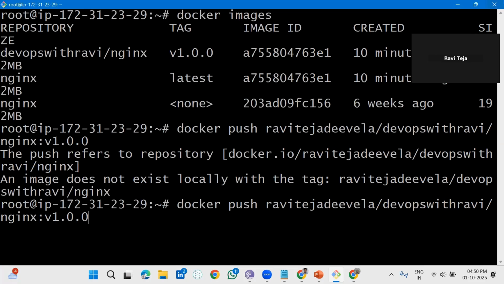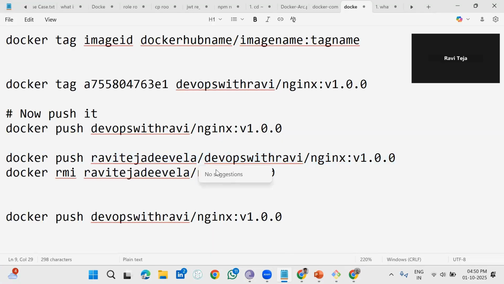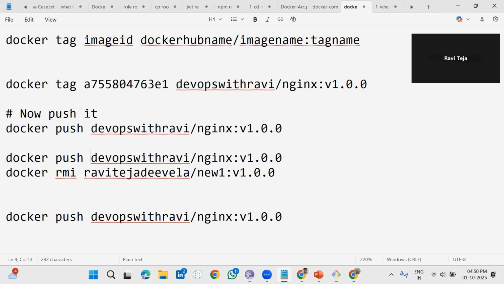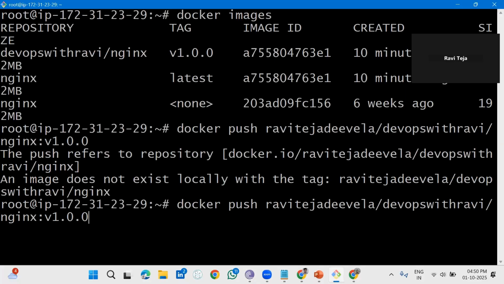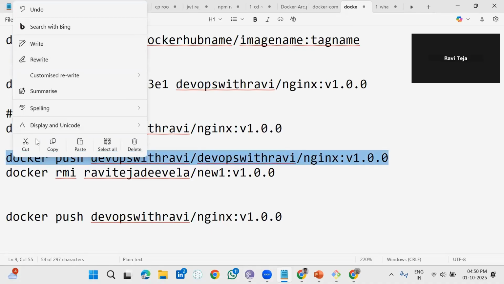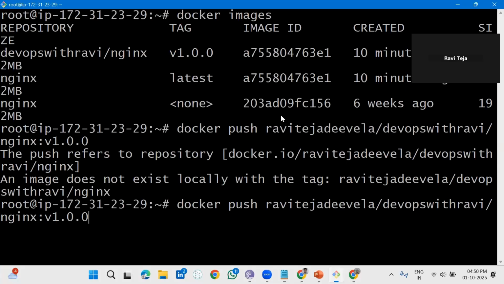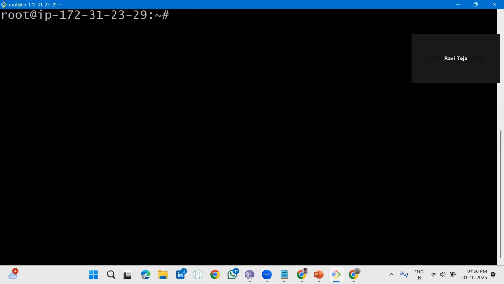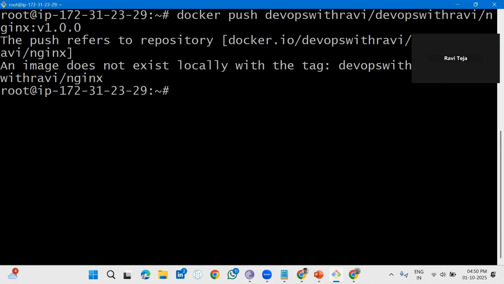Sorry. Instead of Nginx, what is our image name? This is the image name, right? So you can copy this image name and then just paste it here. Okay. Now copy this, Control C, clear this, paste it here, enter.